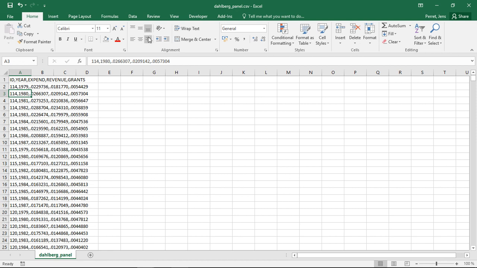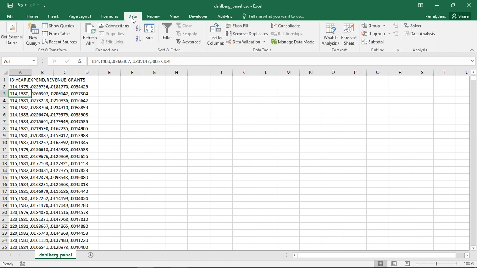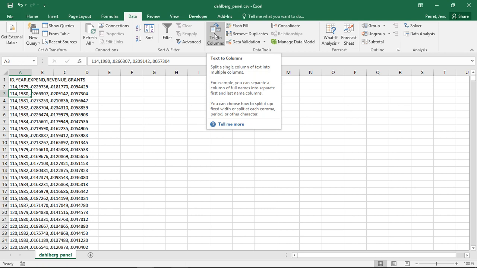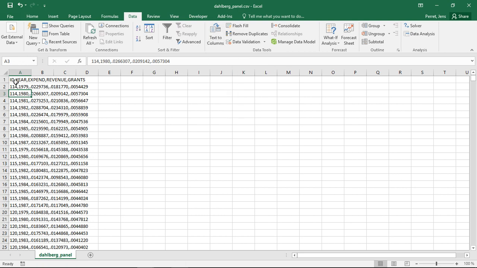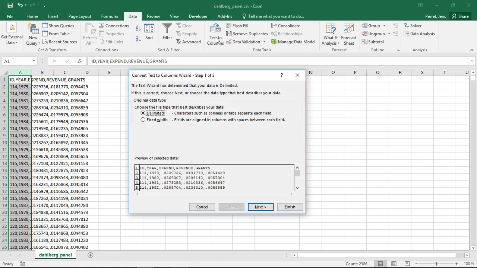So what we're going to do here is go to the menu Data, and here we have, within Data Tools on the left, Text to Columns. For this, first we select the corresponding column which contains all the data. Usually this is column A. Click on Text to Columns.